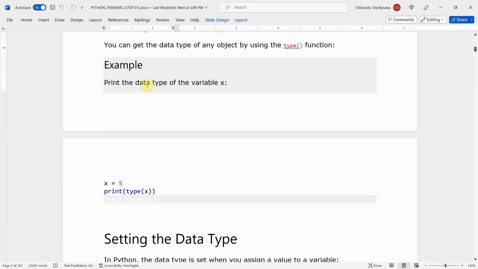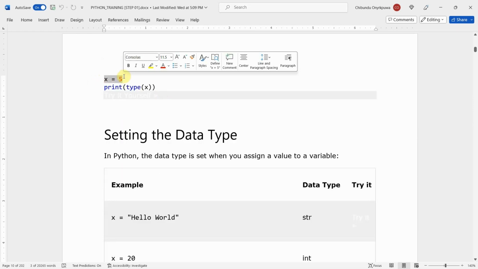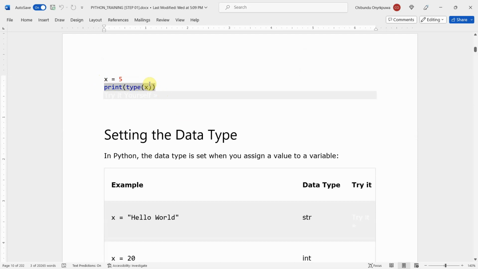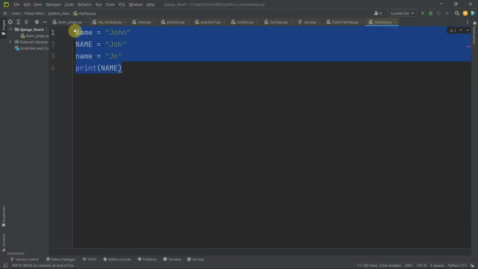For example, print the data type of the variable s. We set the variable s to be equal to 5. We want to know the data type of s. Now we say print, in brackets type, then what we want the type of, which is s. Let us move on to our PyCharm. This is how we ended our last class about variables.